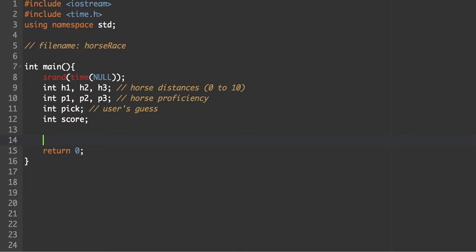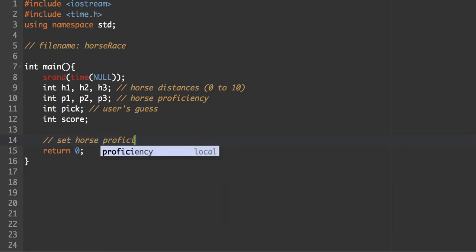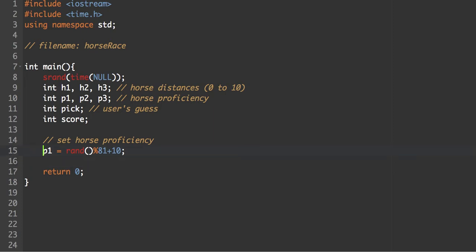So the first thing that we're going to do is set horse proficiency. And we're going to do this by P1 equals a random number. So rand, we'll go modulus 81 plus 10. And then we'll do this for all 3 of them. So I'm going to do a bit of a copy and paste here. And make sure that you, of course, set this to P2 and P3. Okay, so now the horses will have different abilities to be able to run the race.